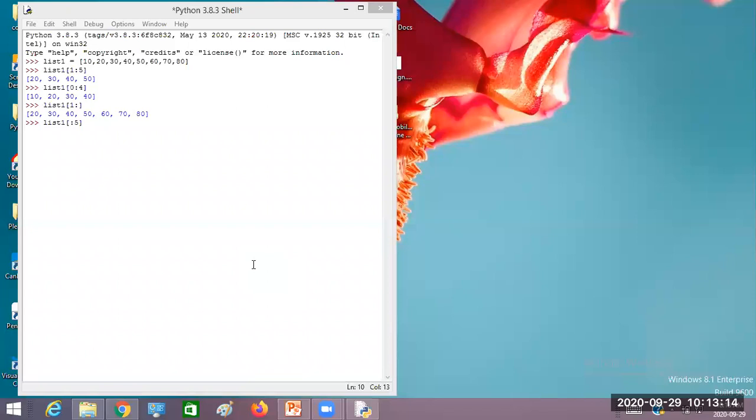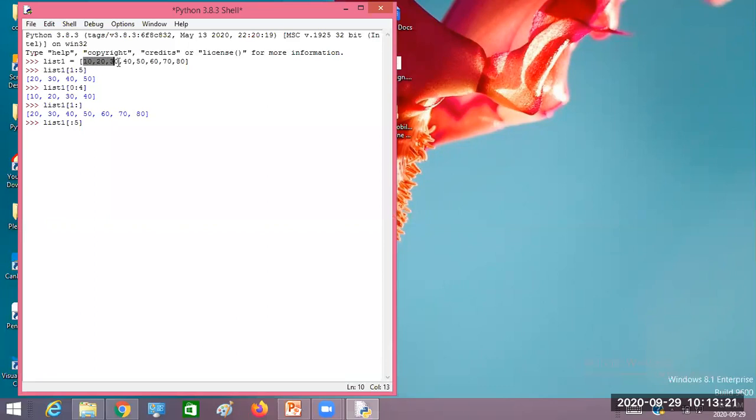Starting from the 0th index value, that is 10, then 1, then 2, then 3, then 4. At 5 it will stop. That means the output that we get is 10, 20, 30, 40, 50. Am I correct? Starting from the 0th index value, if the first integer value is absent, it takes 0 by default as the starting value. Are you getting my point?